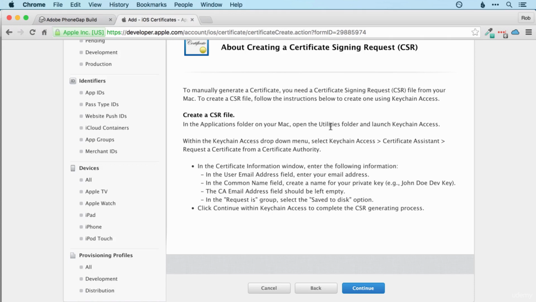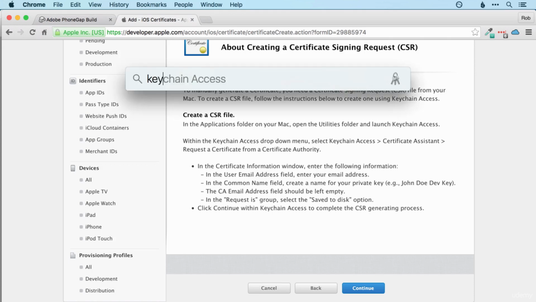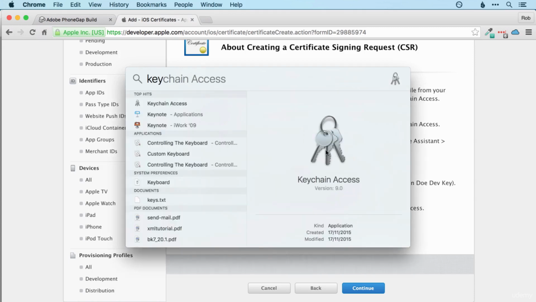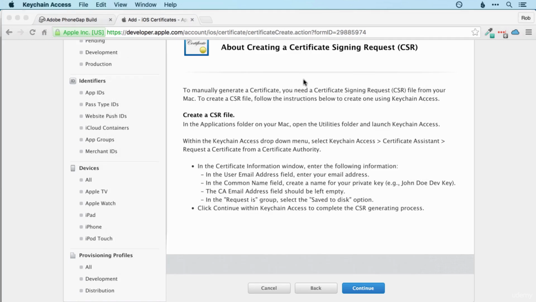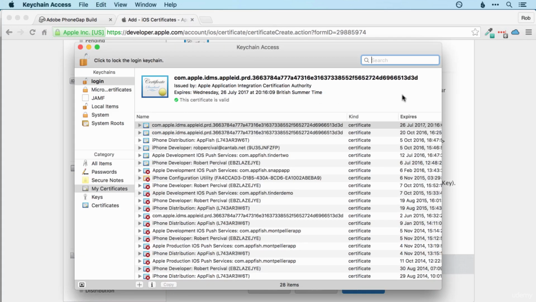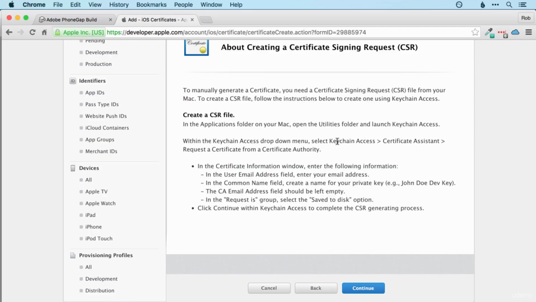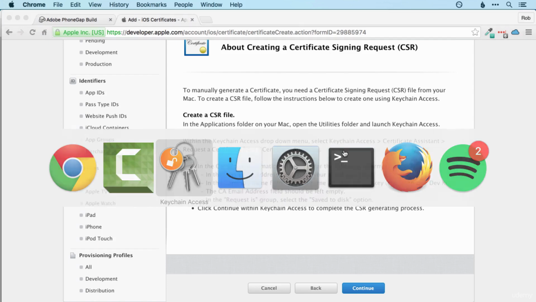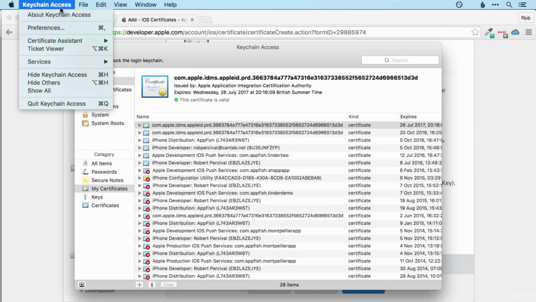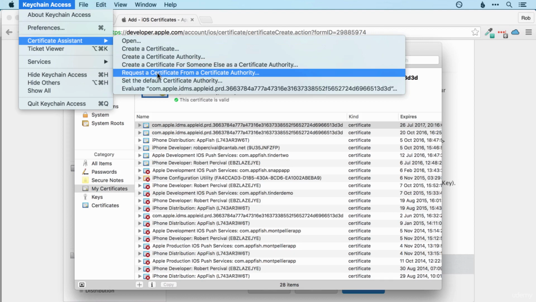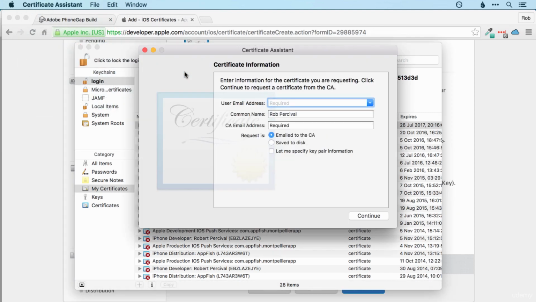So we can follow the instructions here though. We need the Keychain Access app. So I've just used Command Space to get Spotlight up and then start typing Keychain Access. And that will give you a bunch of keys that are stored on your device. And as you can see here, we want Keychain Access, Certificate Assistant, Request a Certificate from a Certificate Authority. So let's do that. Keychain Access, Certificate Assistant, Request Certificate from a Certificate Authority.